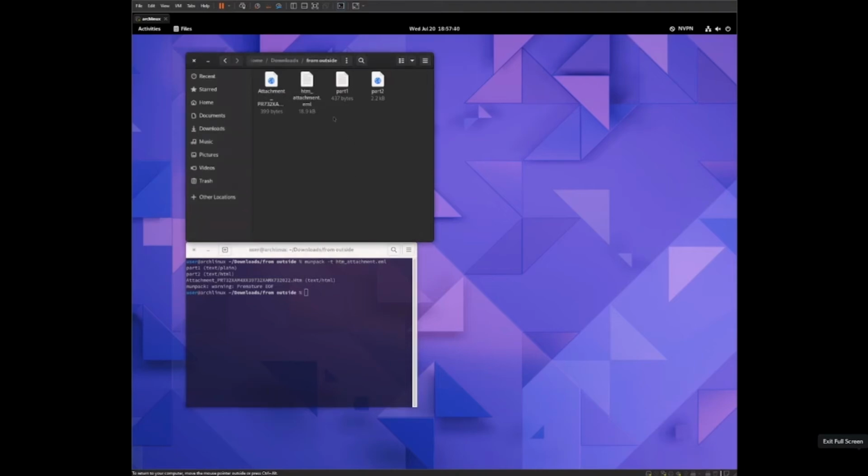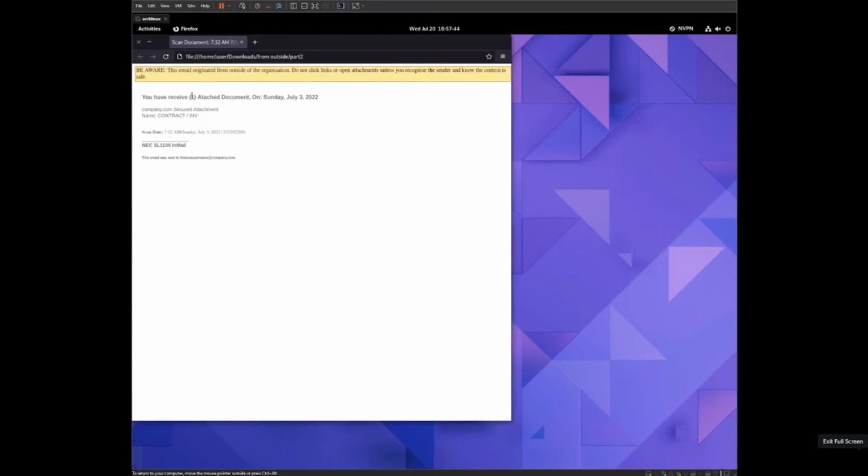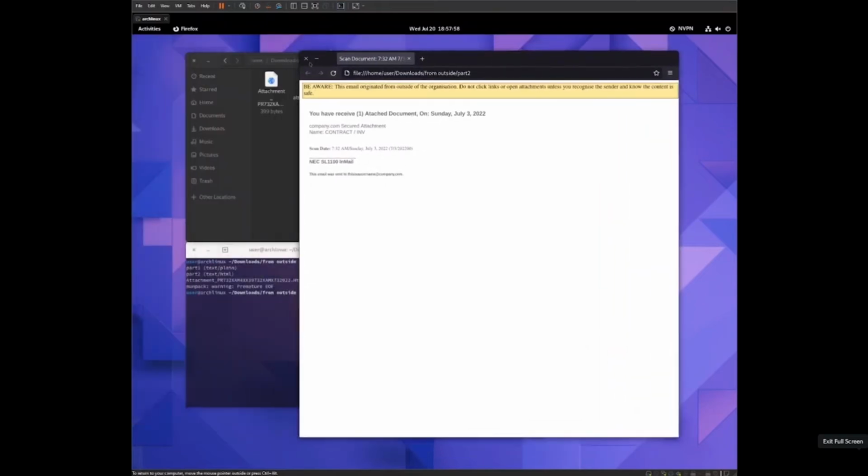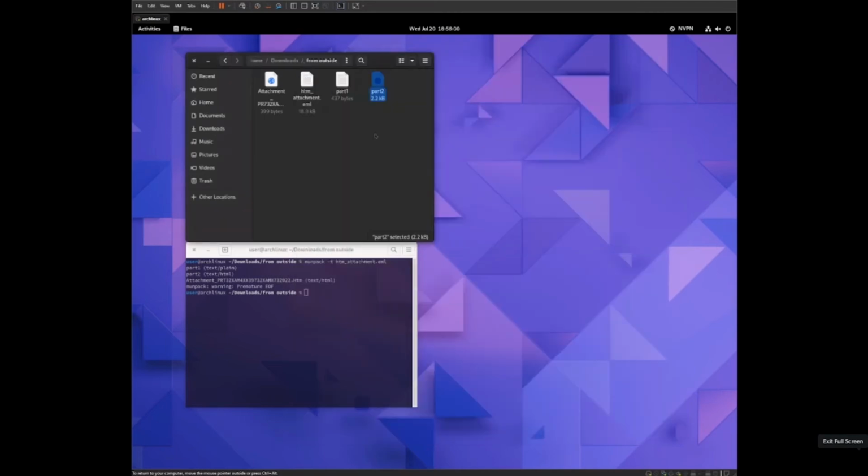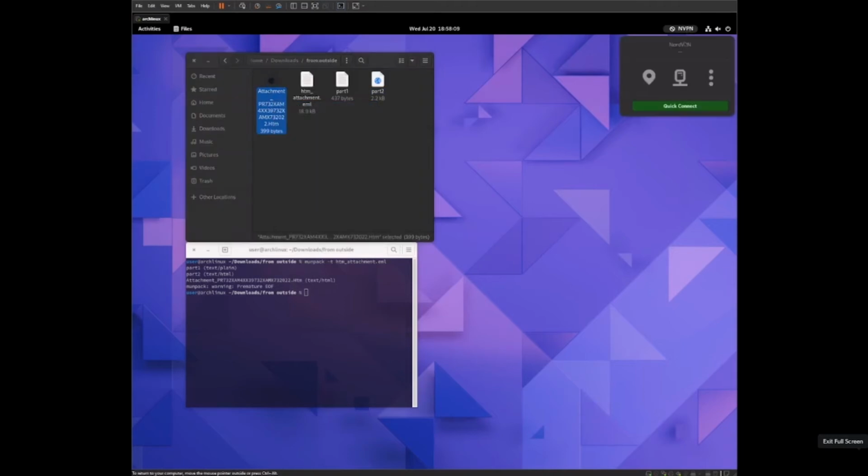So what do we have here? We do have the HTML part of the email. We also have the HTML attachment. So before we open the HTML attachment on the browser, actually, I'm going to turn on my VPN, and you will see why.